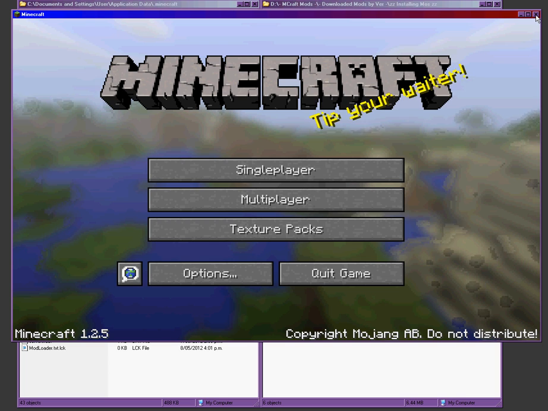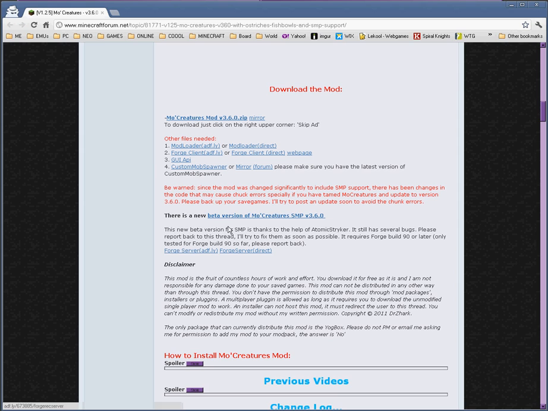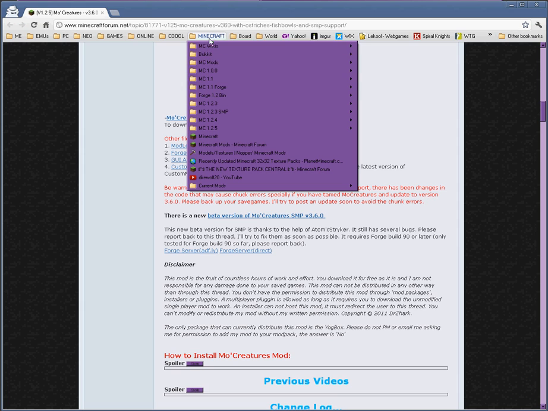Now, let's go on to your server. A server is actually really quite easy to do. You'll need to go back into here, grab the Forge, grab the Mo Creatures, and you'll have to go and grab the actual file itself from the Minecraft page. Hang on one tick. Let me just see if I can find it here.